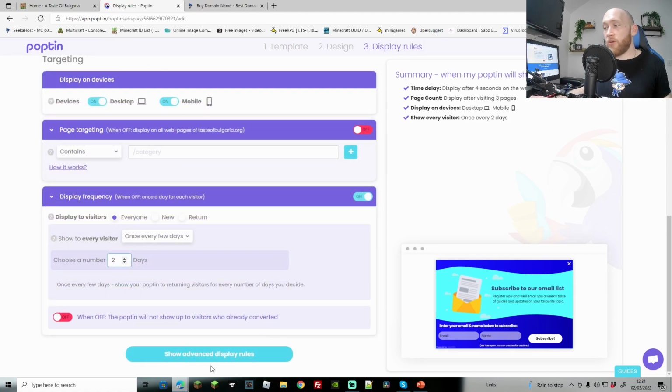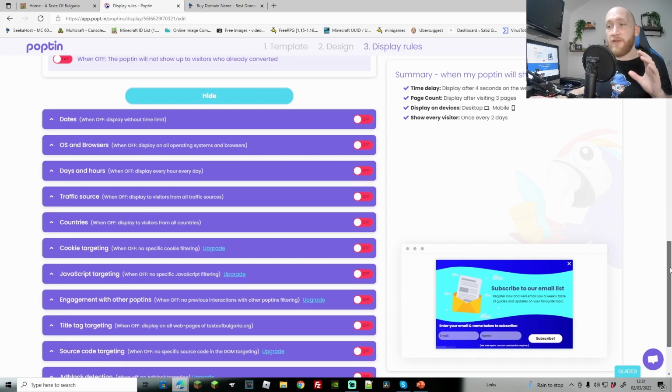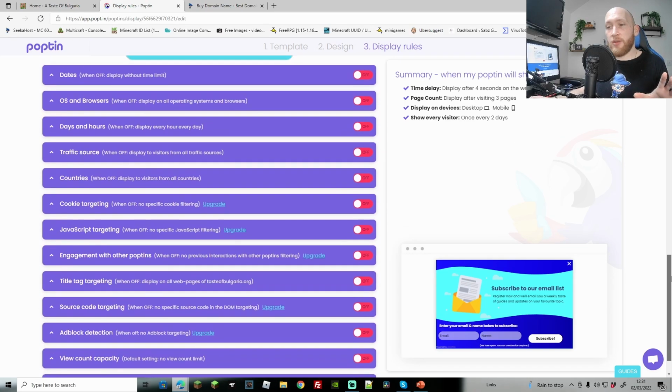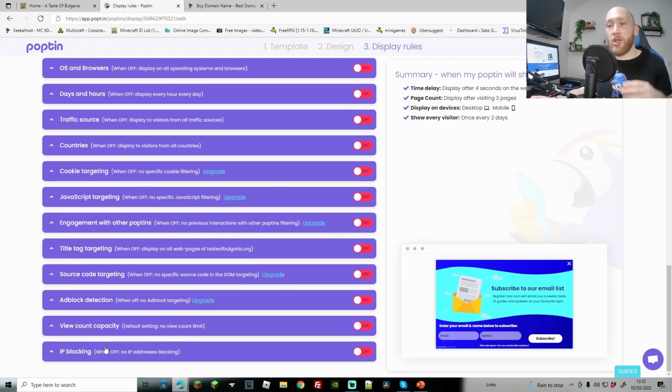Then we're going to go to advanced display rules. Here, I'm not going to go through all of this because it will make this video extremely long. But obviously, these are other options apart from the ones that they upgrade, it's for you to go and really tailor this. So what dates do you want it on? Do you want it on certain browsers, days and hours, the traffic source? You can change all of this. It's very highly customizable, so go ahead, take a look at that. You can even IP block certain people. But anyway, so that's all done.